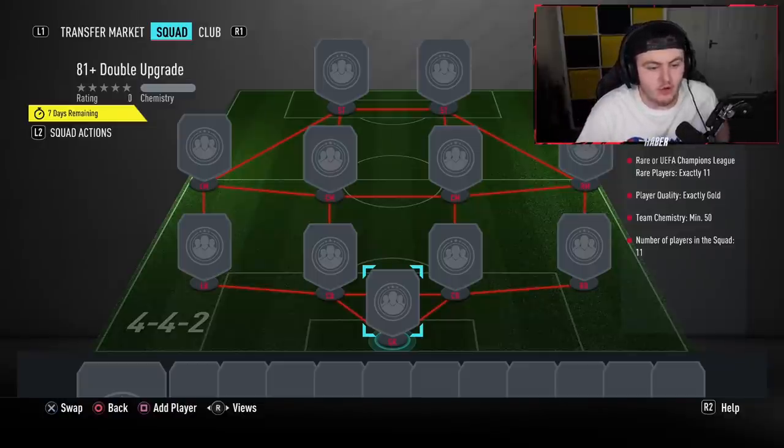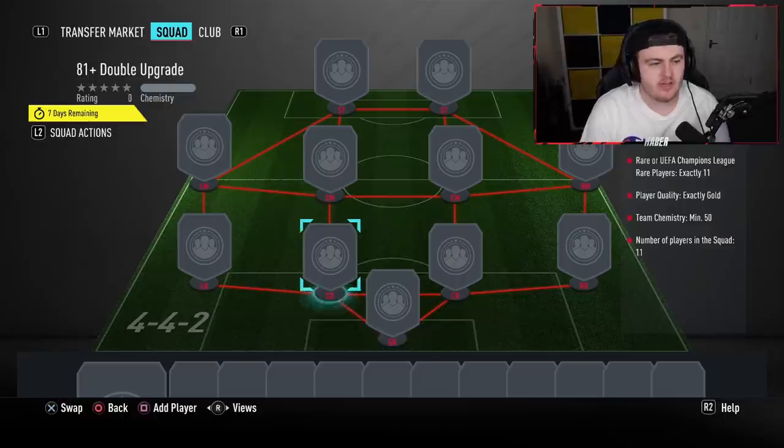EA just dropped some new upgrade packs, the 81 double upgrade to be precise and the 80 plus upgrade player pick. Let's do 30 of them.